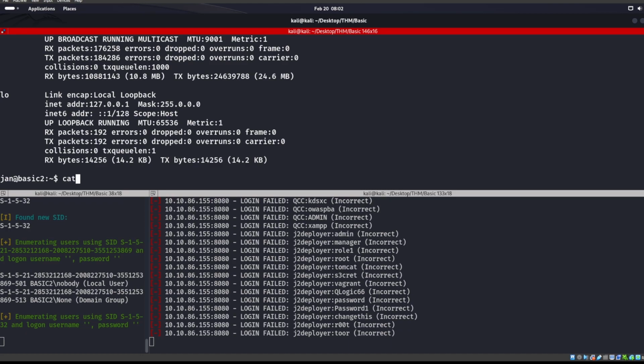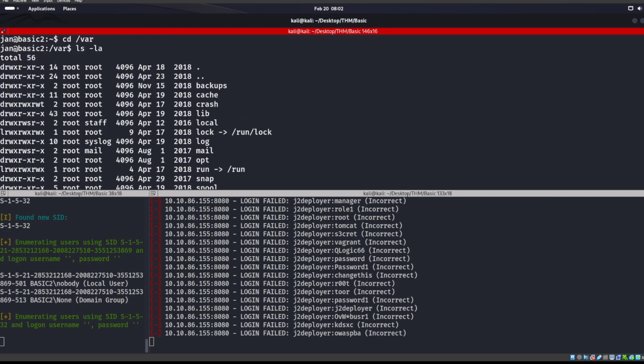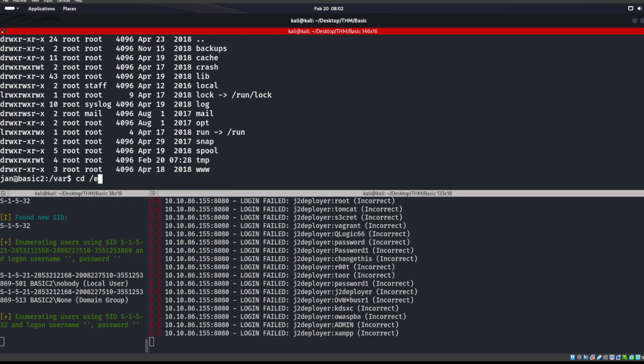If I wasn't in a Docker, if I cd into var, I believe it's var or etc, I always forget which one. We would see Docker up here, or it might actually be etc. No, it's definitely var. We would see Docker up there, okay? We're not in a Docker, right? If this was real life and we were a higher privilege, we could look at mail, okay?